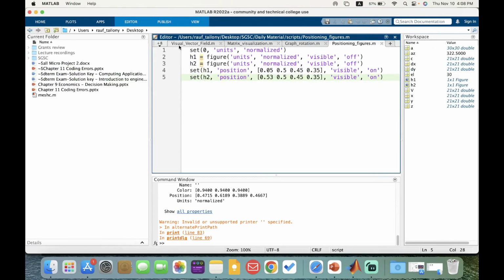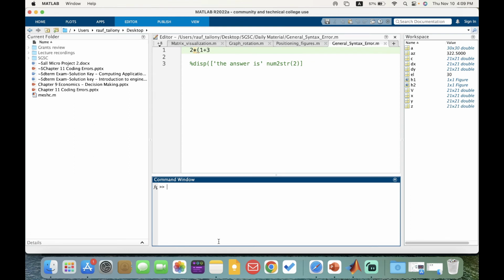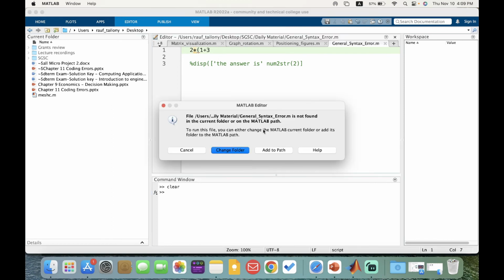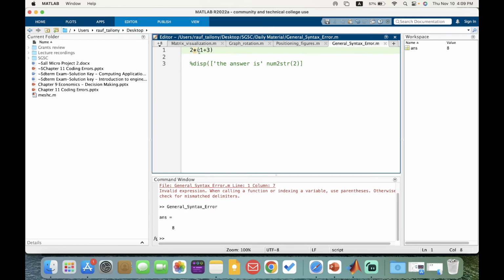An example of syntax error, let's go to our code over here. So if you say 2 multiplied by open parentheses 1 plus 3, and you run it, what's going to happen? Let me clear the program here. Add it to path. Invalid expression. So you have here a general syntax error. What's going on here? Of course, you know you should close the parentheses. That way it would run. Let's run it again. Now it gave us the answer.